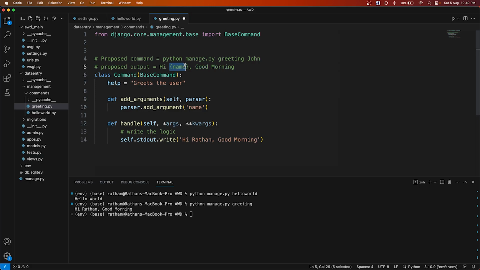Right? So that's why this is name, and this name is actually a string. The first thing will be the name of the argument. In this case, the name of the argument itself is name. If you want to pass any number or something else, maybe you can say count or something. But in our example, it is just name.